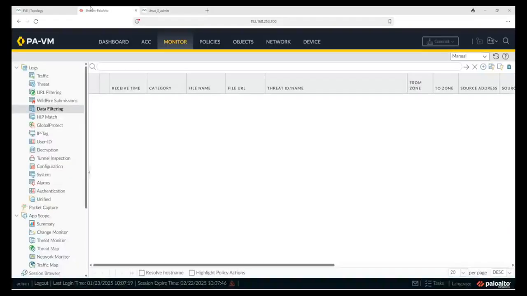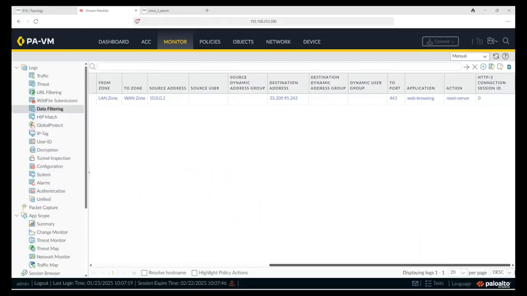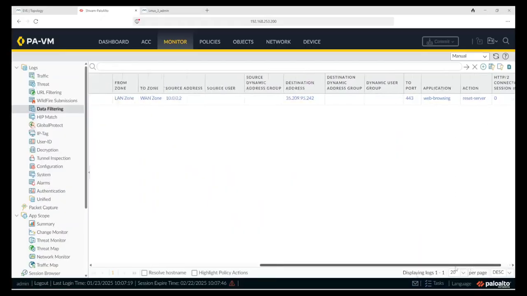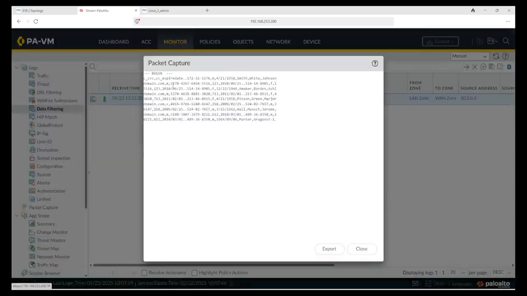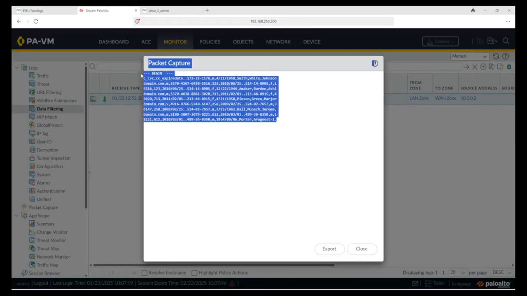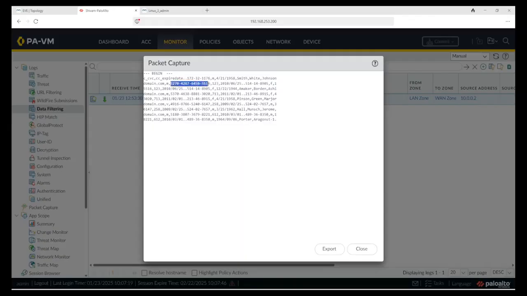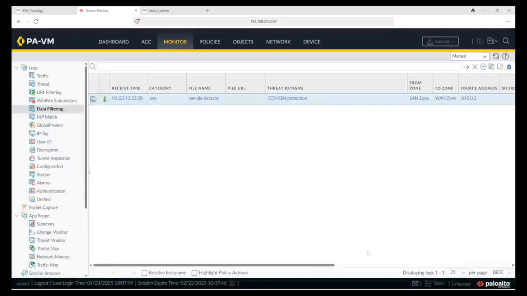Now let's look at the log for this DLP in the data filtering section. You can see there is a log. The file name was this, CCN SSN protection was there, WAN zone to LAN zone, and the Palo Alto did a server reset for this connection. This is the button you have to click to see what data triggered this. Click on the button, and you can see this is the data that triggered the CCN numbers. So that's a demo of how DLP works.